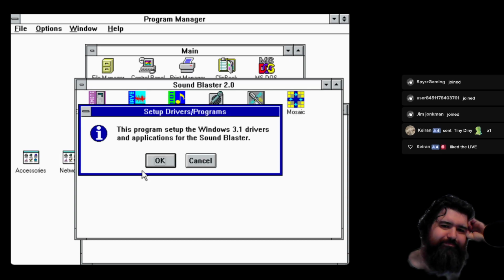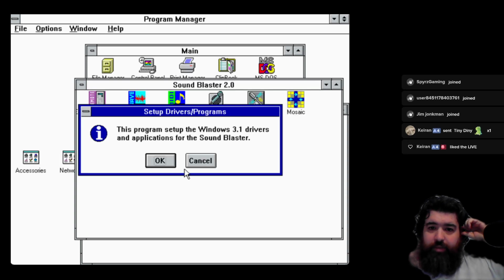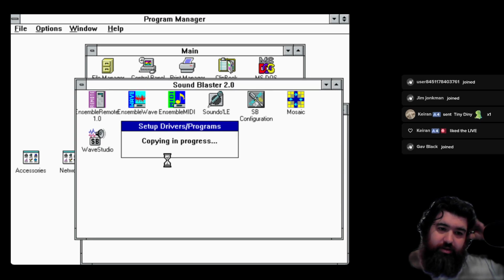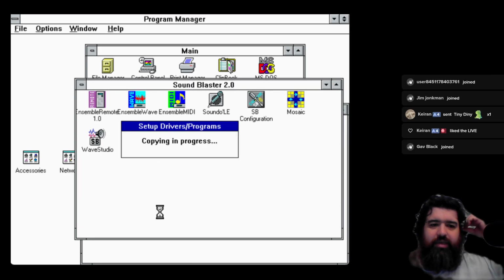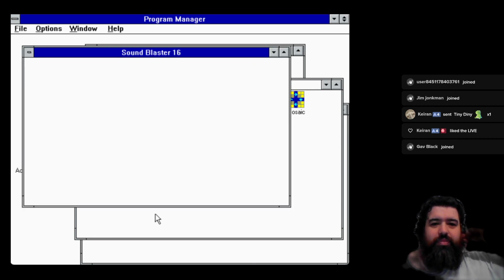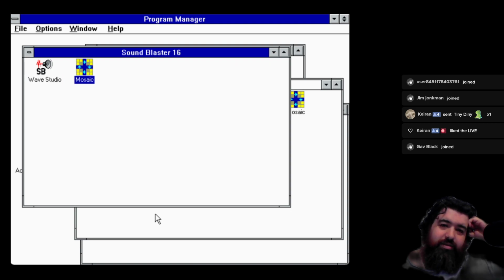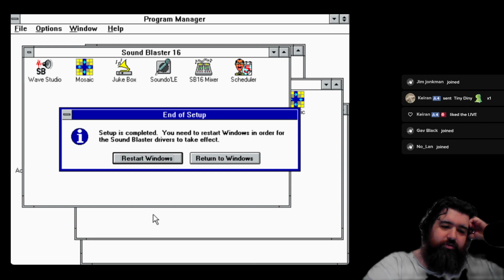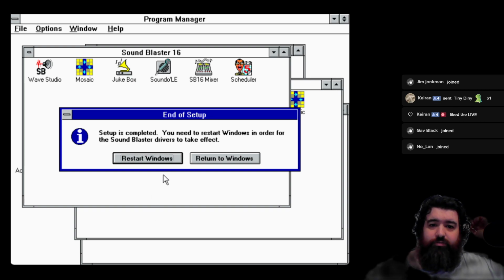It's happening again. Program set up Windows 3.1 applications to Soundblaster. Okay, that's fine. Thank you for sending the tiny Dinny. Oh, that's such an annoying noise. Oh wait, I can just do this. That's better. Right, yes, let's restart Windows.